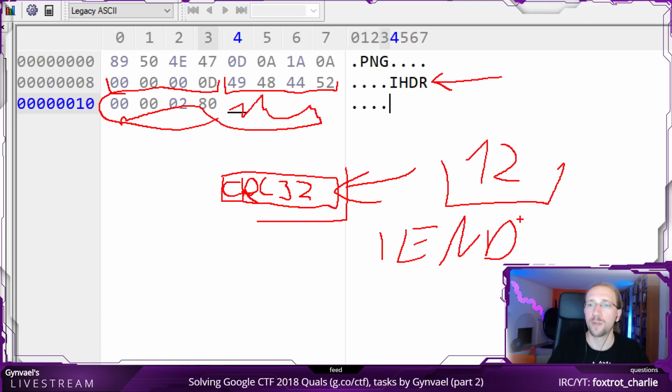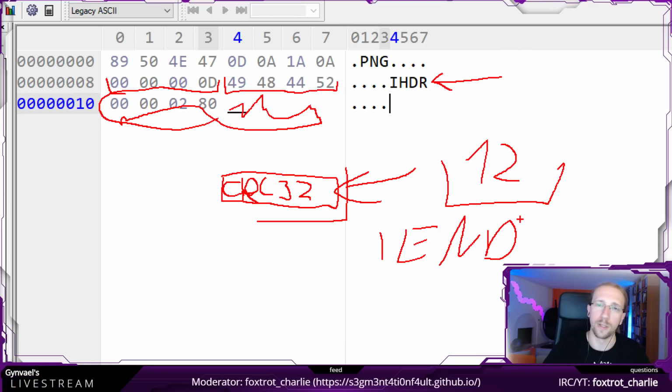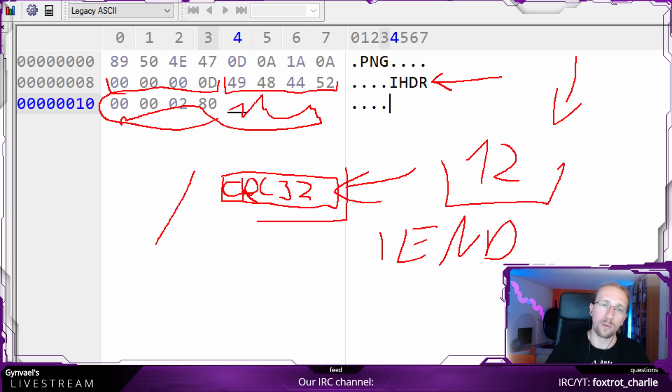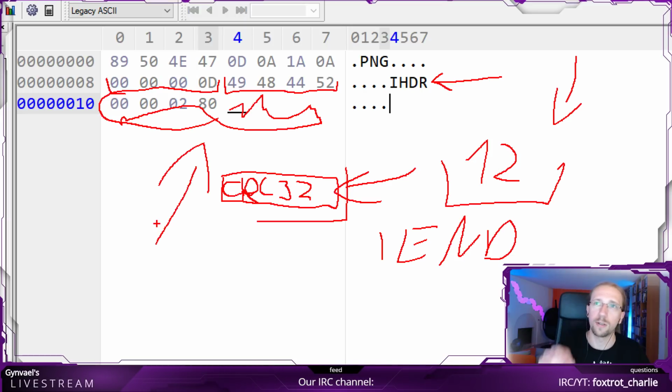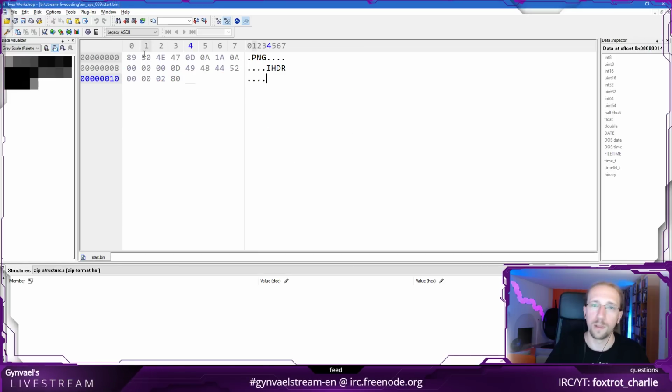I know that some folks actually did use this information as well as the known plaintext. It's already 12 bytes which you could use. But again, for my solution, I'm not going to use it. I'm just going to focus on whatever is here in this header and the next headers. Yeah, what could be the next headers? That's also a fair question.